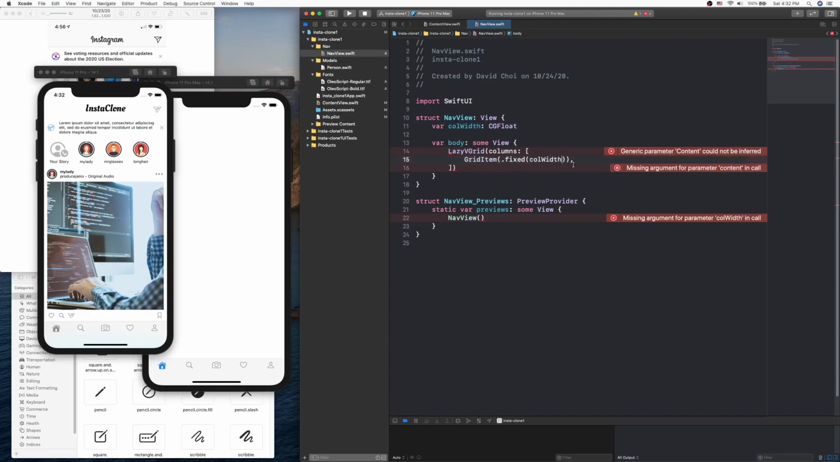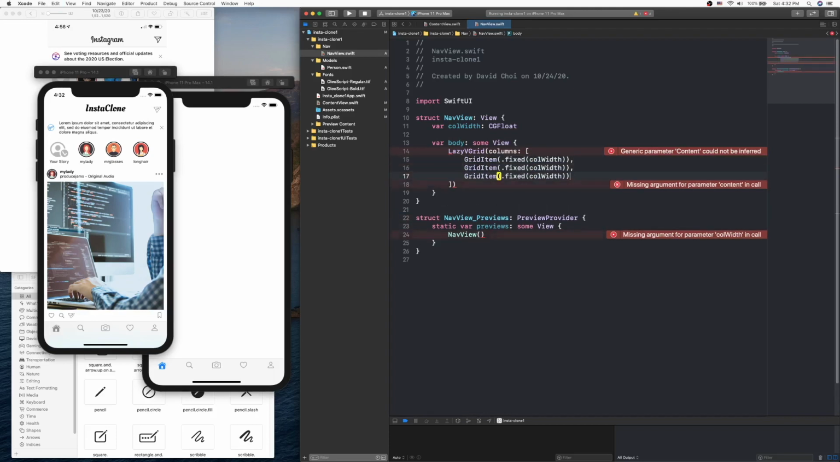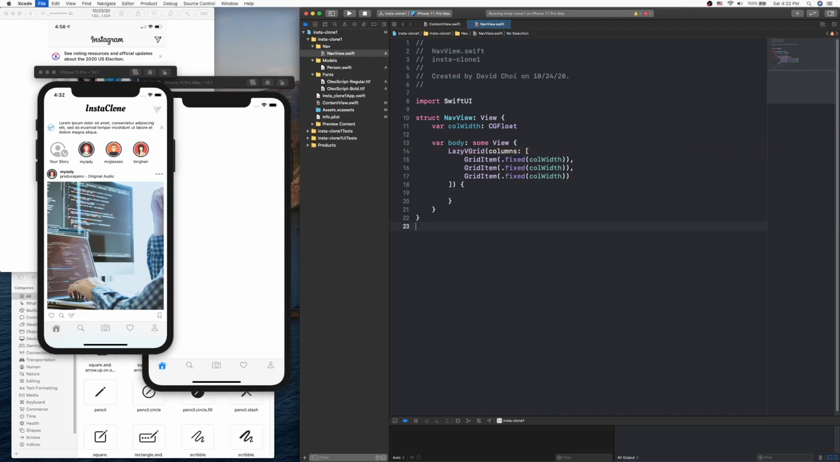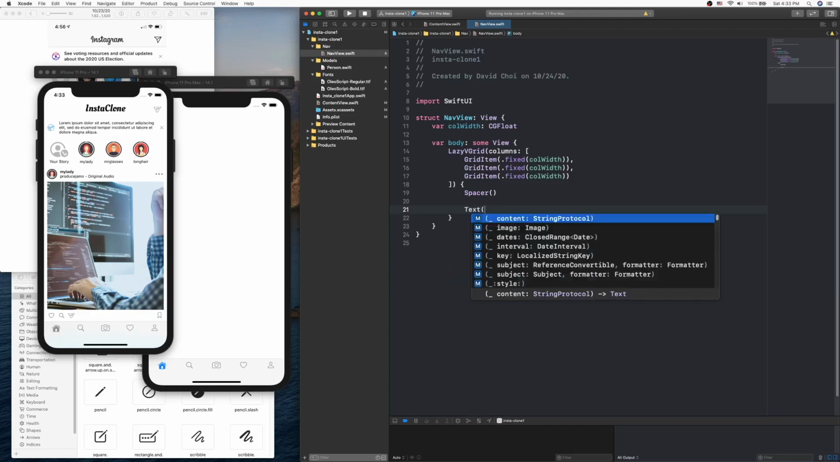But anyway, so I'll just copy and paste the rest of these guys. I don't really use the preview much. So these are a LazyGrid with only one row. So we're not going to have like a ForEach or anything in here. We're just going to have one row. And since each column needs to have an element inside of it, we're going to start with a spacer. And then we're going to have the text.